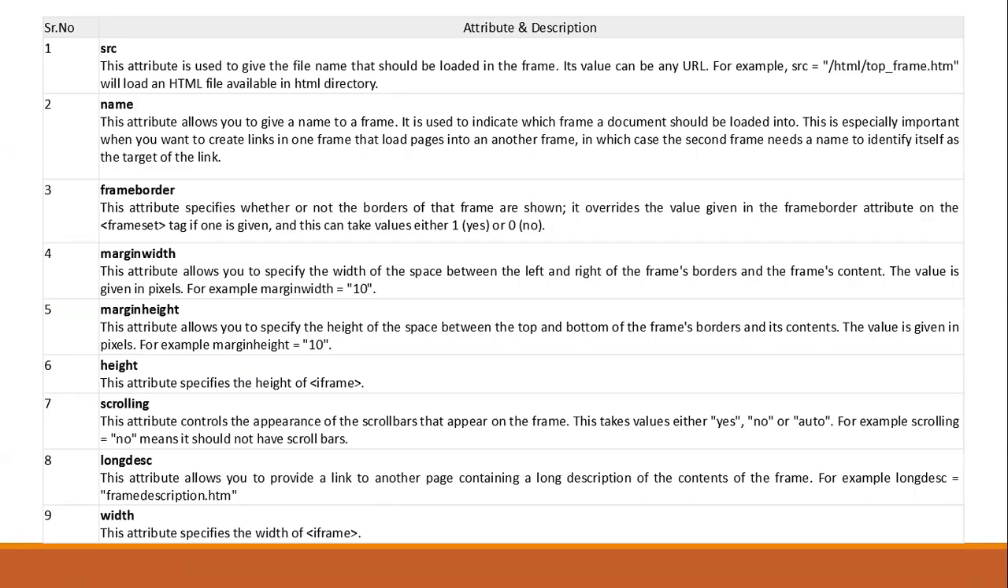Now moving to the next attribute, which is margin width. This attribute allows us to specify the width of the space between the left and right of the frame's border and the frame content. So let us say there is a frame over there, so there will be a margin over here, over here, left and right, between the frame borders and the content. In between the content there will be a margin.